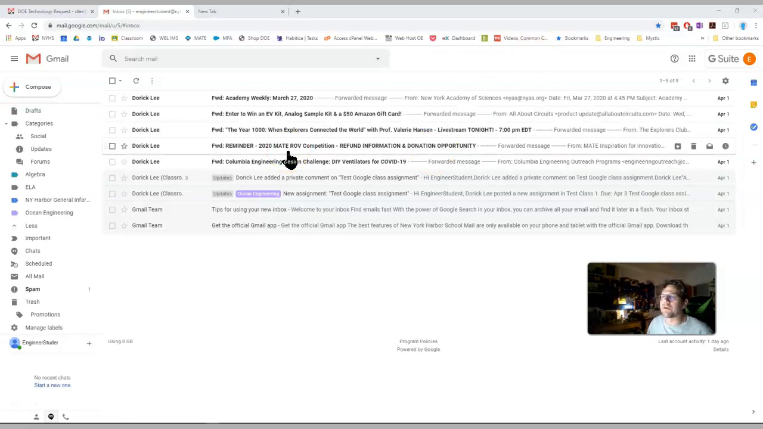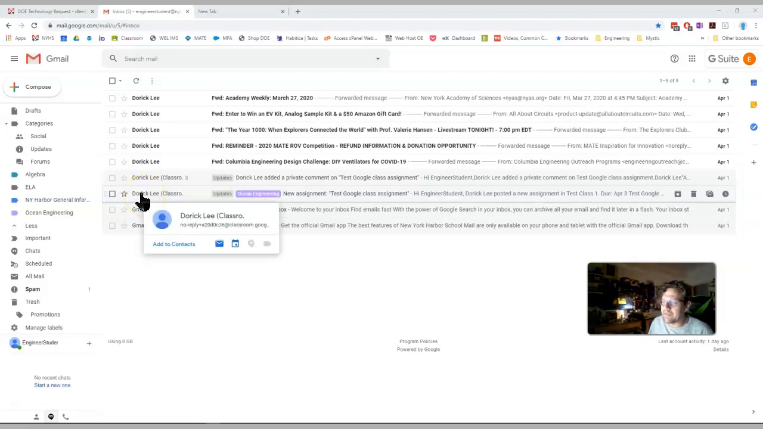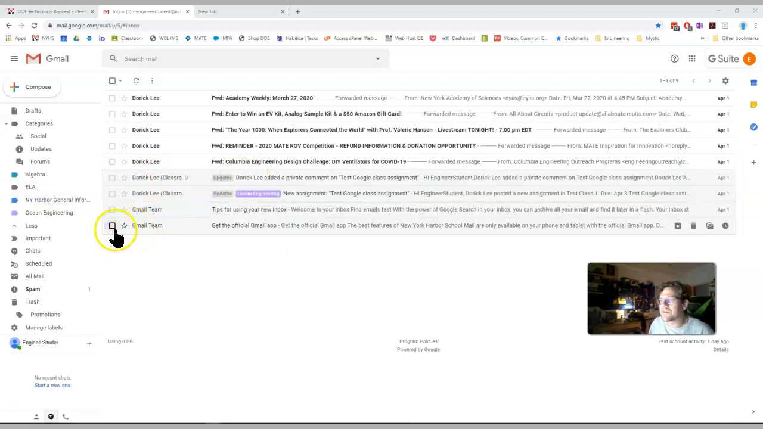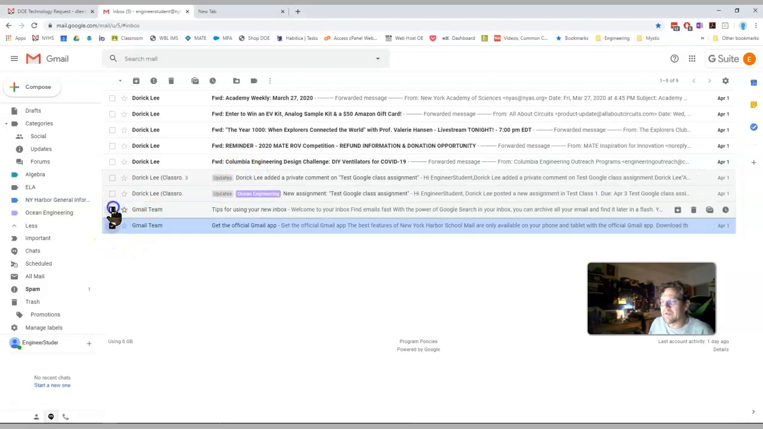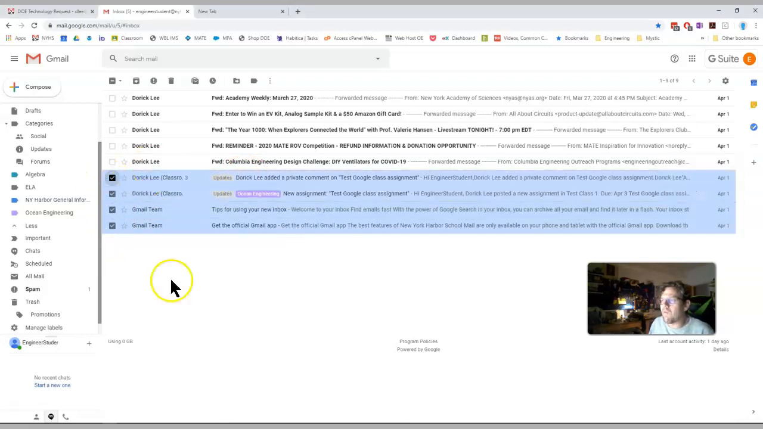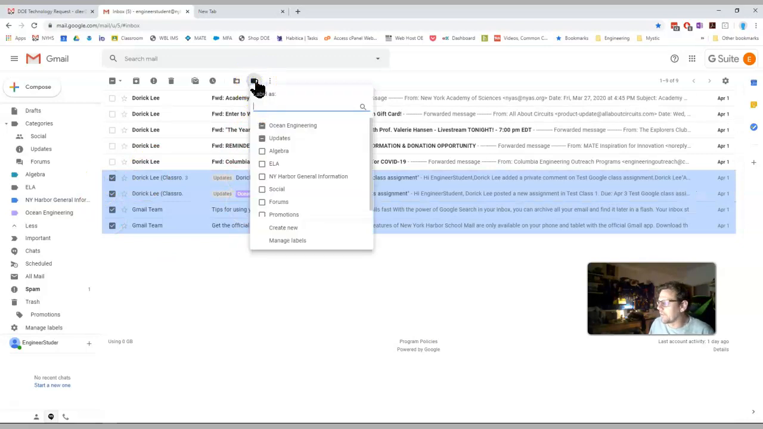So the other trick I want to show you is, let's say I have a bunch of emails that all need the same label. And rather than opening them up all individually and giving them a label or dragging them each into Ocean Engineering, I just want to do it all at once. So here's what I'm going to do. I'm going to click on all of these, and I'm just going to add a label. This is going to come in very handy when you start to take a look at the long lists of emails that you have throughout the day, and you really just want to do things very quickly without having to open everything up.